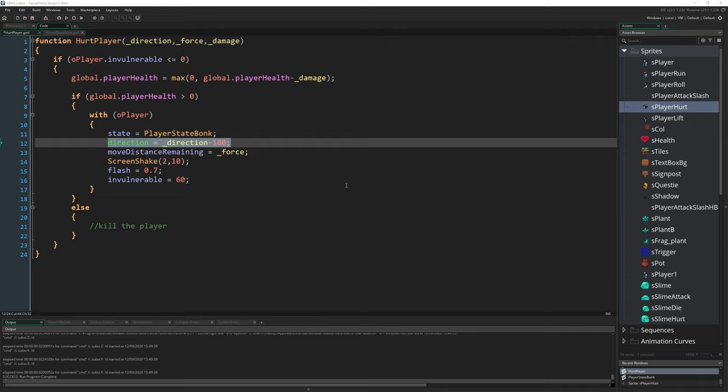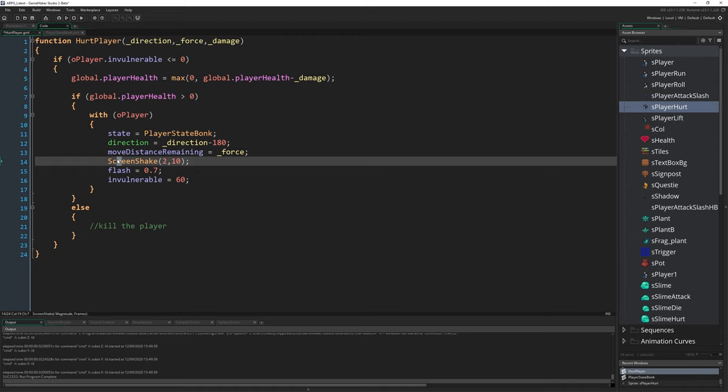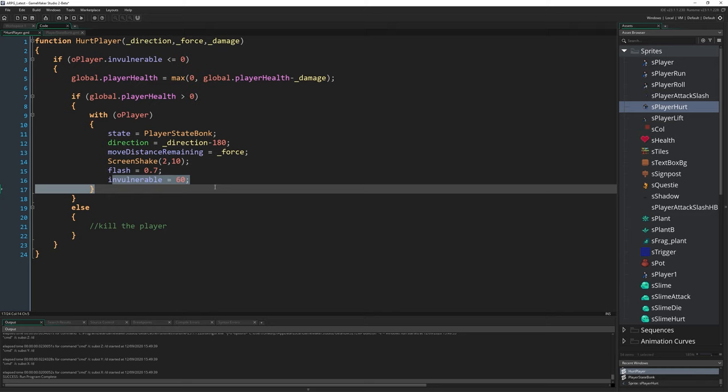Move distance remaining is simply set to force, whatever variable we passed in here, so that's how we determine how far we get knocked back. We do a little screen shake since we have the function to do that. Nice little touch, just adds a little bit of gravitas to getting hit. Flash we'll set to 0.7, even though we don't have the functionality to actually make the player flash yet, that'll come in a little bit. And we set invulnerable to 60, so that they can't be hit again for the next 60 frames. Now all we have to do is make it so we actually use this function, alright?